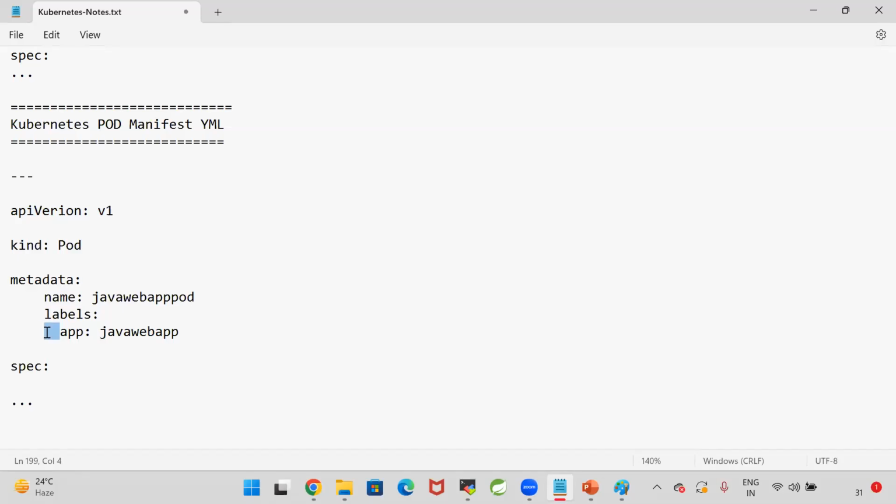Now here, I'm giving some space. This is the syntax of the YML. This space is called indent space. I'm not giving these spaces randomly.